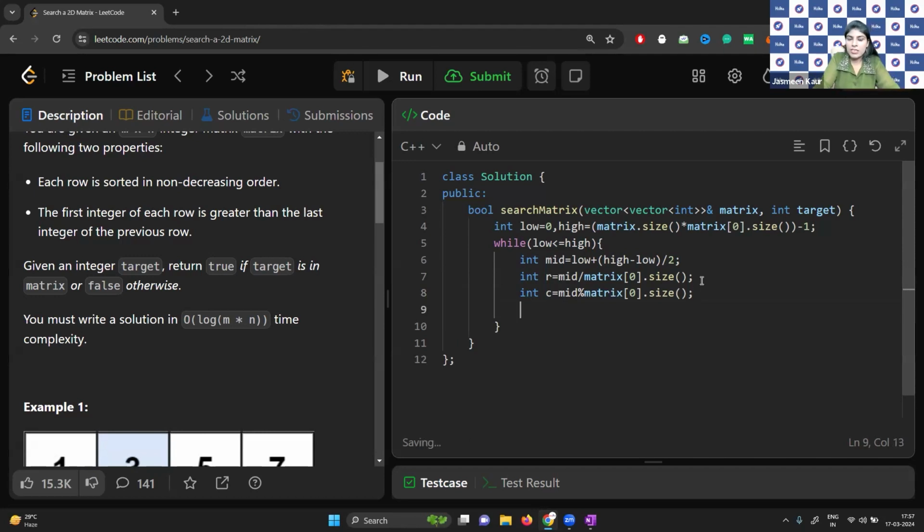Now, what are the three conditions in binary search? Either the number is equal to target, or it's less, or it's greater. So the first condition will be if matrix[r][c] is equal to target. This means the target value is found. So here we'll simply return true.